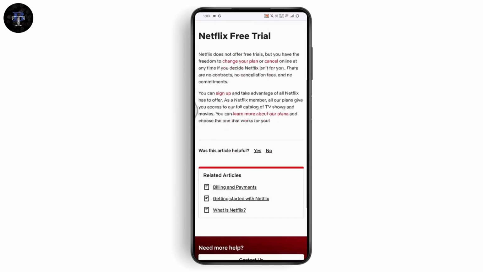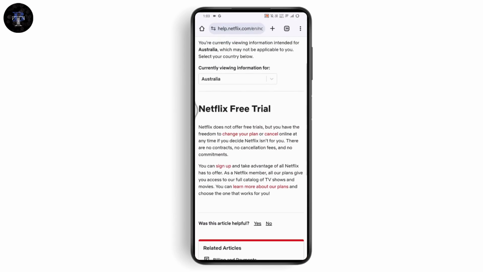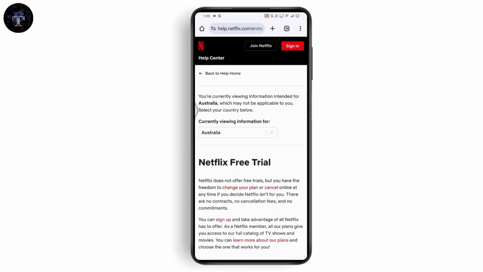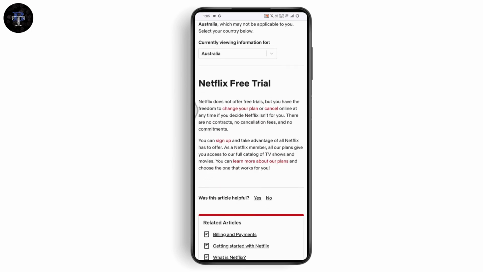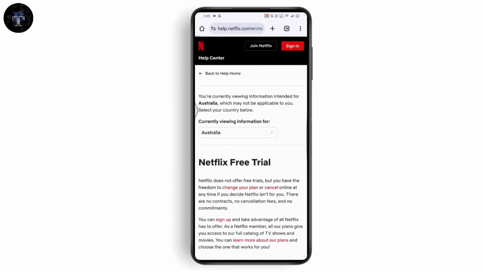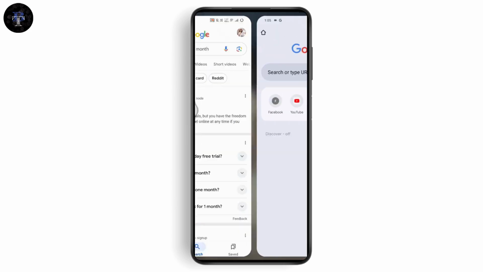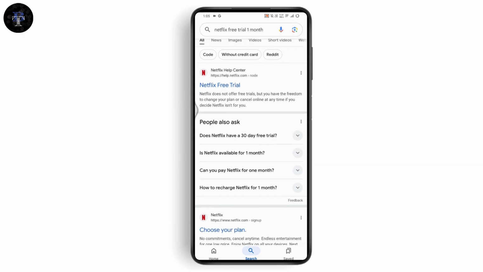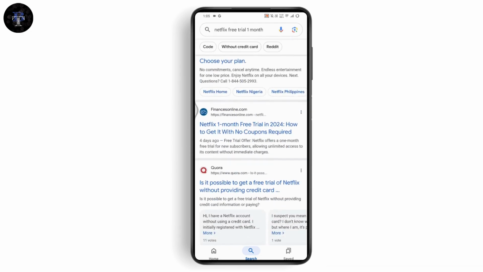Once you choose Australia, now you just need to simply scroll down, and here it says that Netflix does not offer free trials, but you have the freedom to change your plan or cancel online at any time if you decide Netflix isn't for you. So in 2024, Netflix has stopped giving free trials. So Netflix does not offer free trials right now.